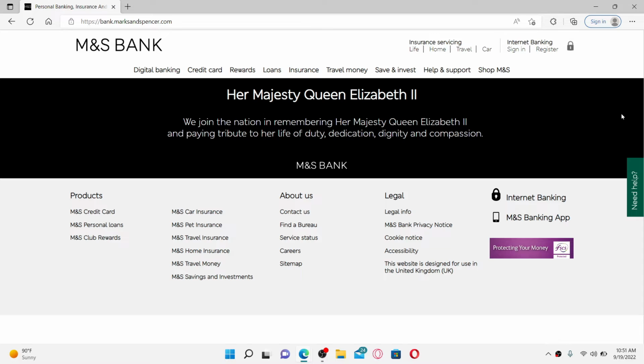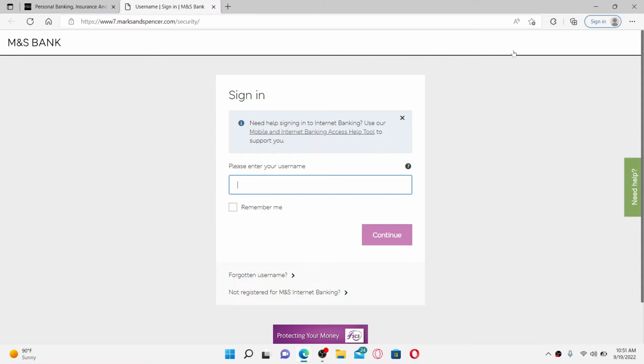To log in and access your credit card online, you'll need to first log into your internet banking account. If you've not registered for internet banking yet for M&S, go and click on the register link at the top right and follow the instructions. If you already have an account, click the sign in link and enter your credentials on the next page.